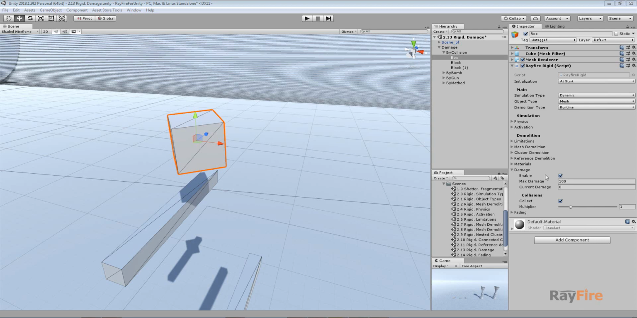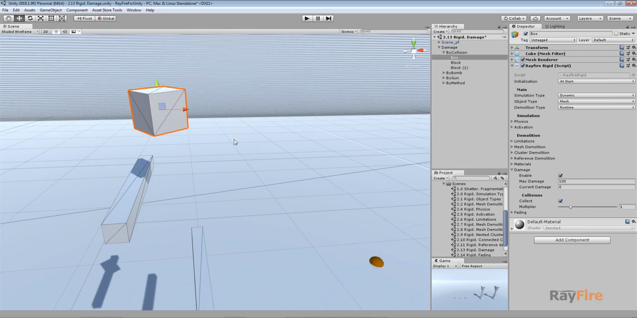Hello, in this video I want to show you how the damage system works here in the rigid component. Damage allows you to demolish your object by increasing its current damage value, and when it reaches the max damage value, the object will be demolished. You can increase this current damage value by method, by gun or bomb component, or by collision.